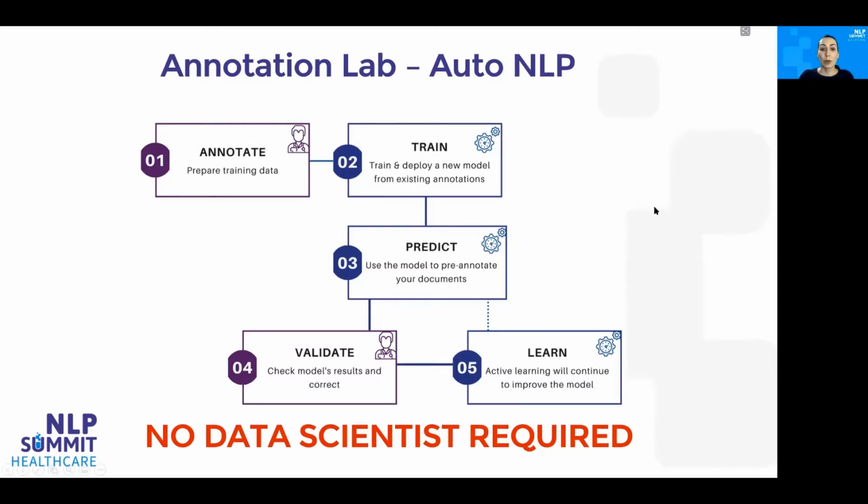Then you can use the new model to predict labels on a batch of new and unseen documents. This way, your team will just need to check the predictions which are generated automatically by the model and maybe correct them if that's necessary, instead of annotating from scratch.